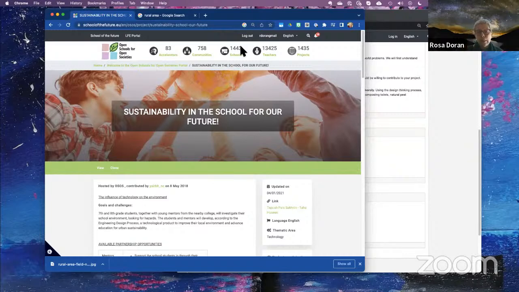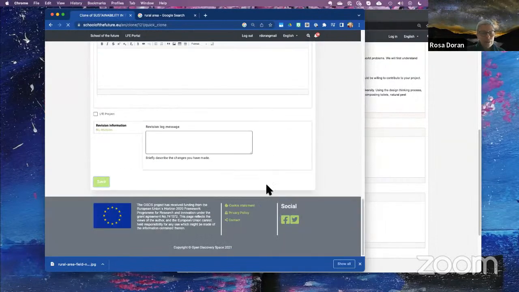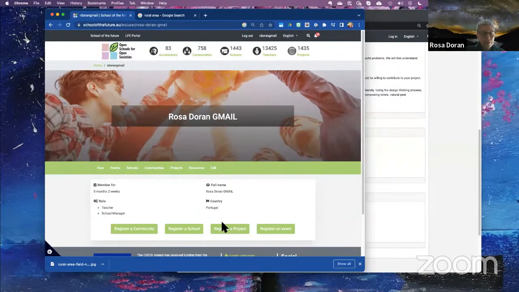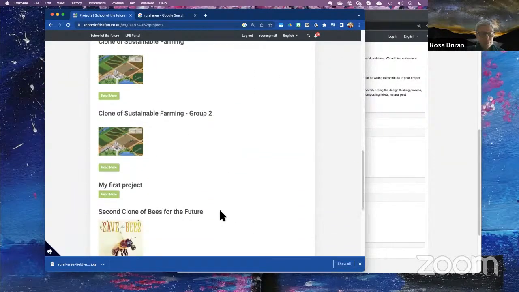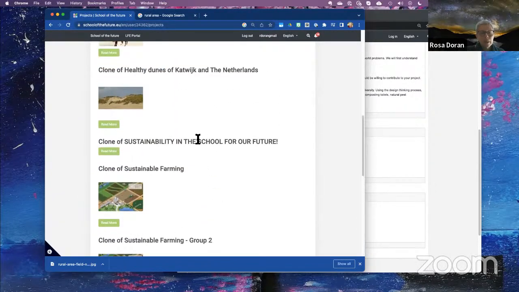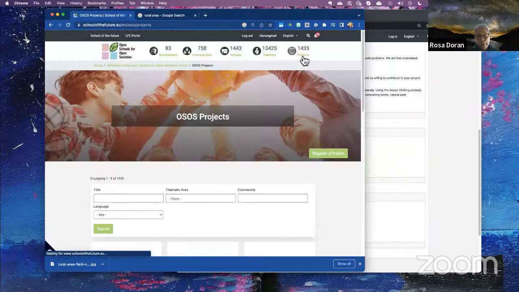And you have a version of this project for your own. For instance, I'm a teacher, I'm in accelerators, I chose the sustainability in the school for our future. I click on clone. I save it. I can change whatever I want. I go to my profile again, and I go to projects, and I should see it here. Okay, this is my project that I have just cloned. So there are multiple opportunities for you. The projects of your students will appear here.